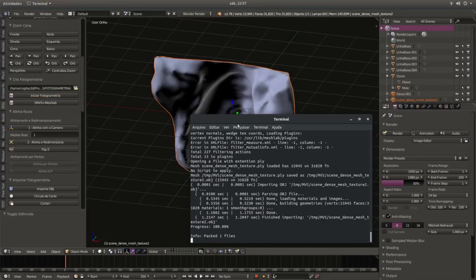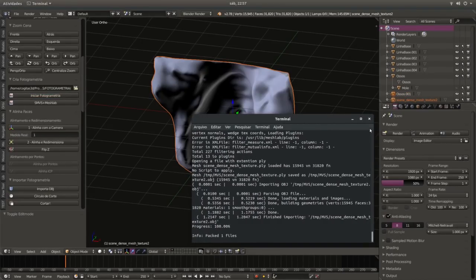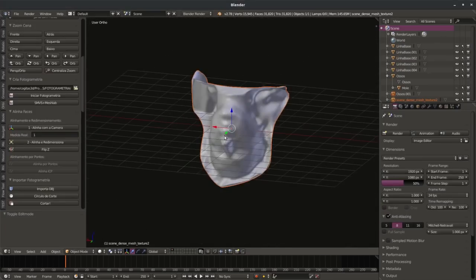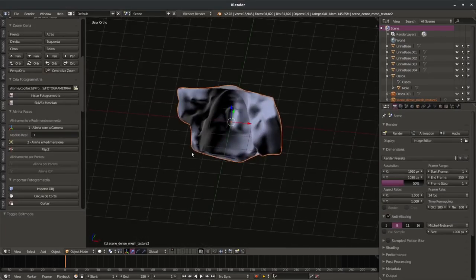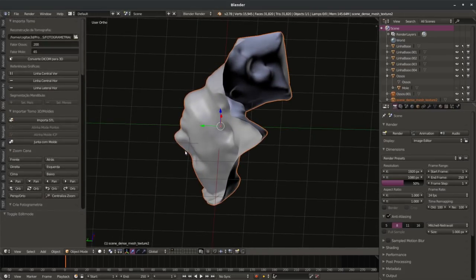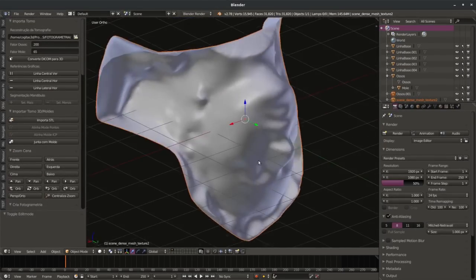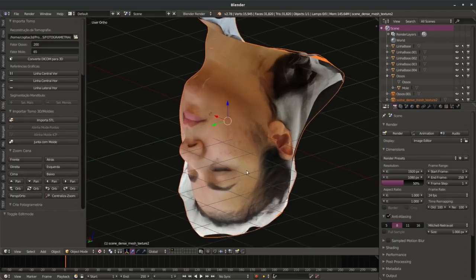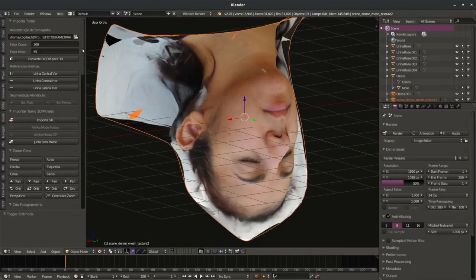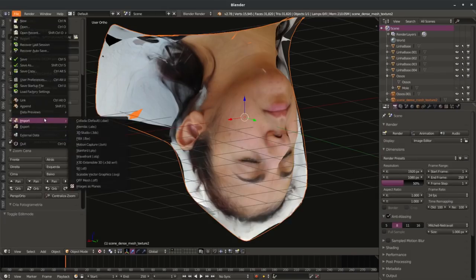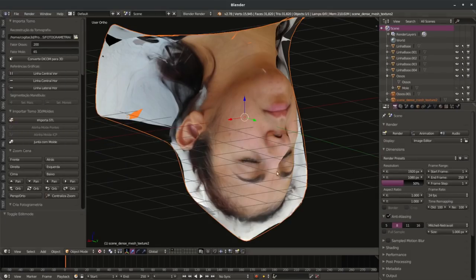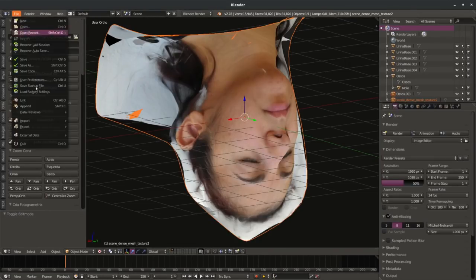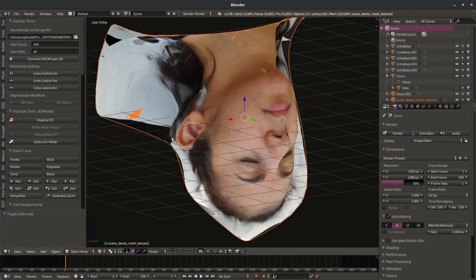Okay, the process was finished, and now we have a face here. The face already was imported, and you can see the texture of this face by clicking Alt Z, and we can see the texture. An important thing to say is that when you make this process here, Blender automatically puts the image files inside this file.